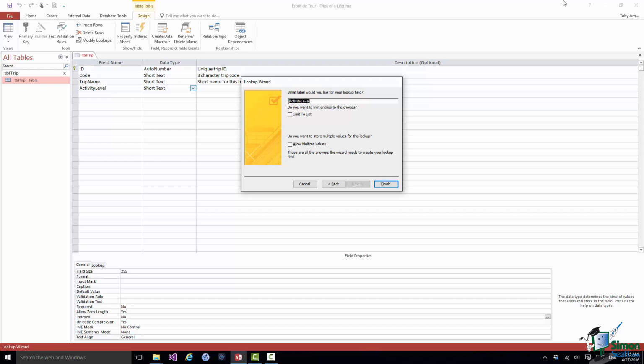Now back to the Lookup Wizard. Limit to list is next. Do I want to limit the user's choices to that list of levels? The answer in this case is yes, I do. I don't want somebody who is setting up or changing information about trips to introduce a new level. So they have to choose one of the three available levels. Of course, at some later stage, I may well change the list, I may introduce other levels, but I want that done in a controlled kind of way.